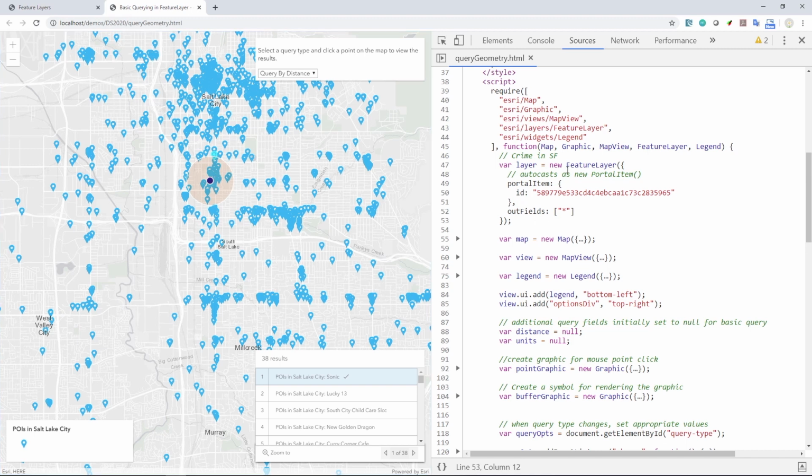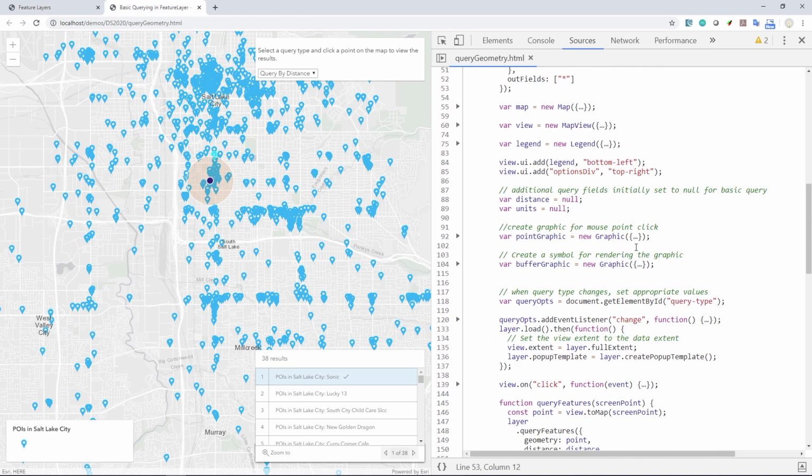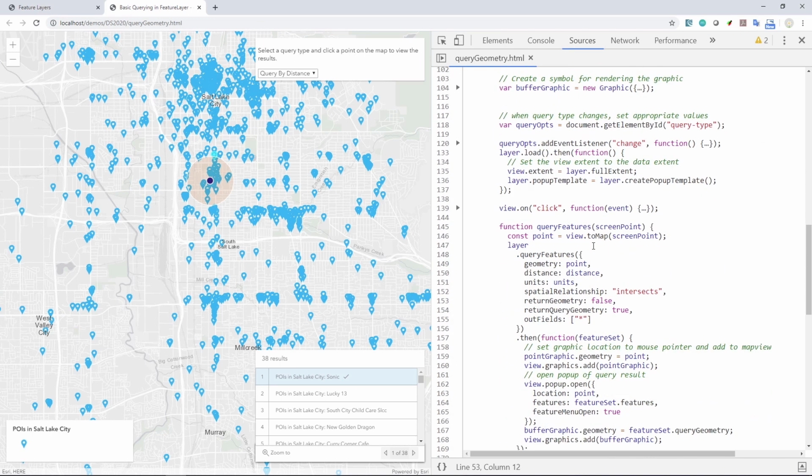So first I'm just creating the feature layer by pointing to a portal item. And then when I'm actually ready to do the query, it's sending in the point that I clicked on for the geometry. The distance is going to be a half mile, and for units, that'll be miles. All features have to intersect, so that means it doesn't need to be fully contained. I'm not returning the geometry. And then this is something that's fairly new within the last year: return the query geometry.